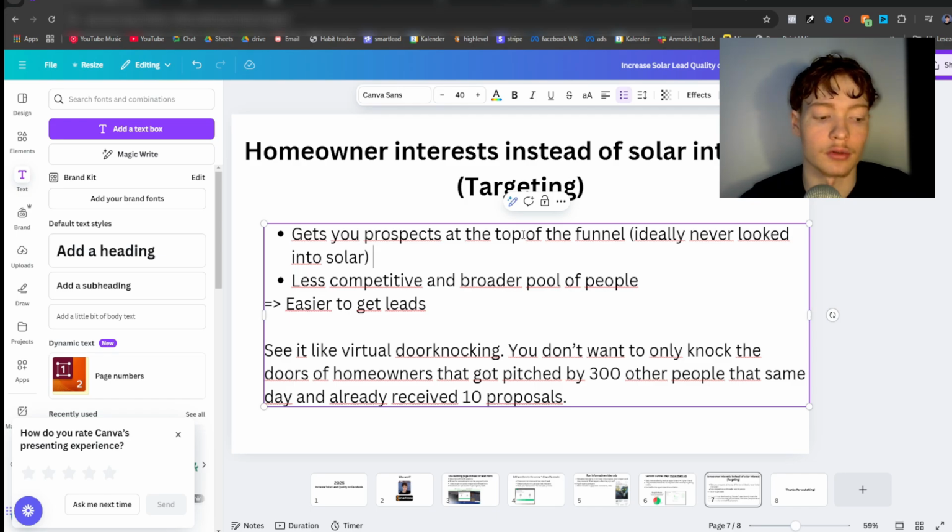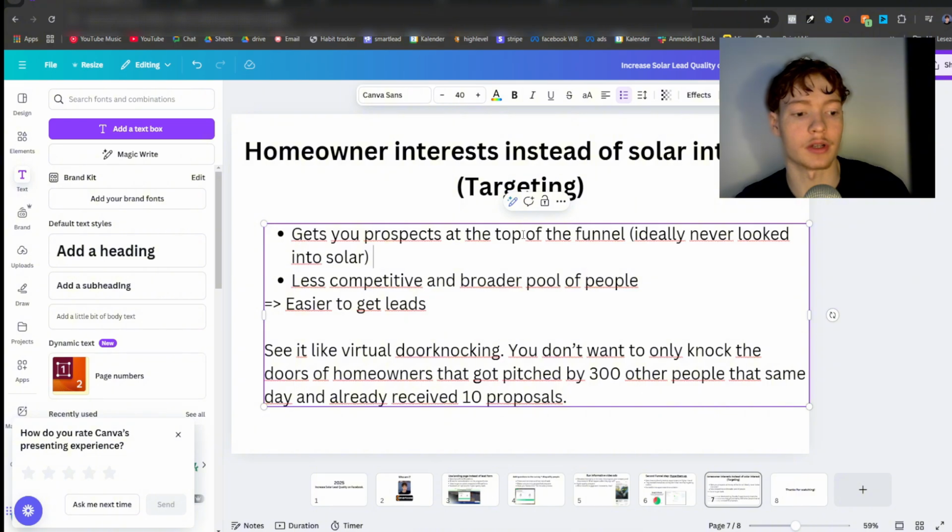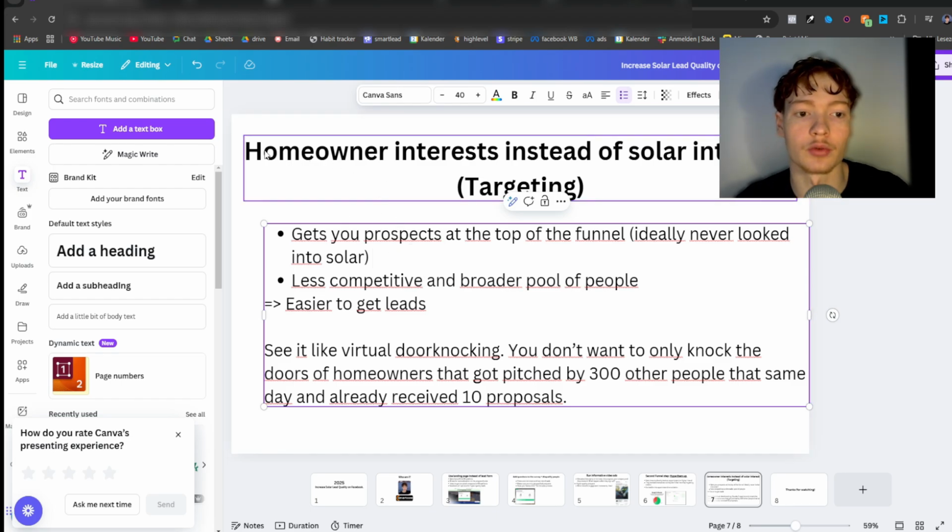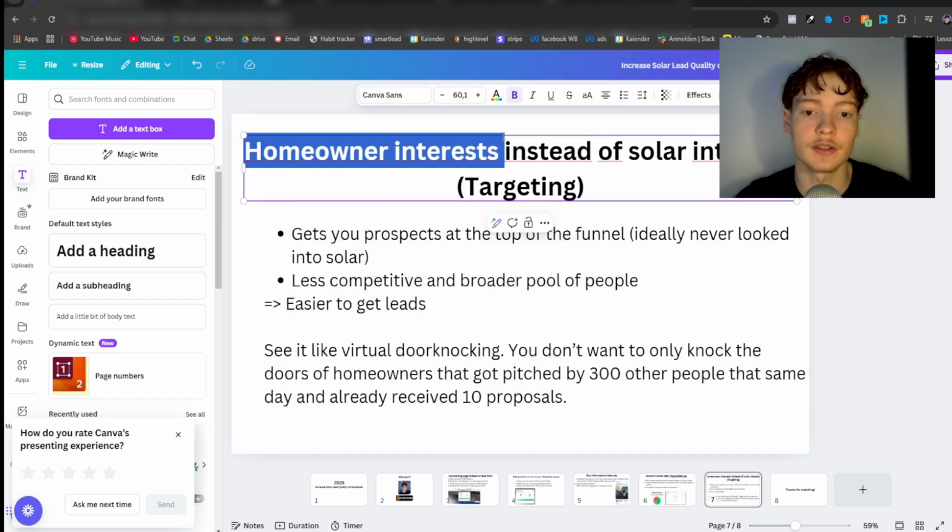Compared to other prospects that are lower down in the funnel, they probably sign up with 10 companies a day on Facebook and just see who gives the lowest price, and they have 10 reps calling them every day. So it will pretty much be impossible to close them, and you really want to target that pool of people who are higher in the funnel by using homeowner interest. So you're not excluding people who are not interested in solar. You're targeting every single homeowner, and just making sure that they're qualified to go solar, and then you want to sell them.